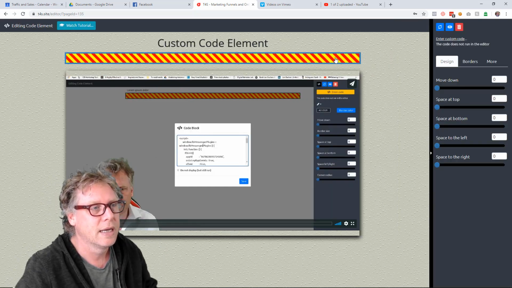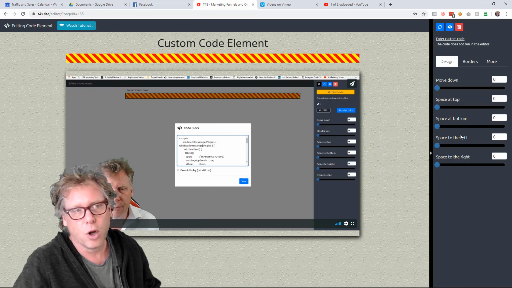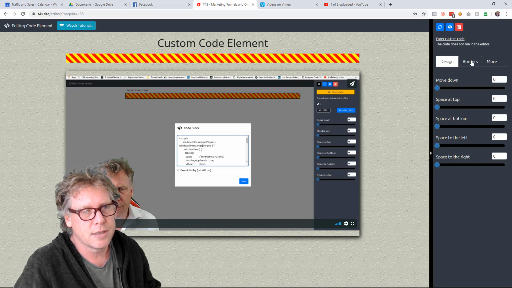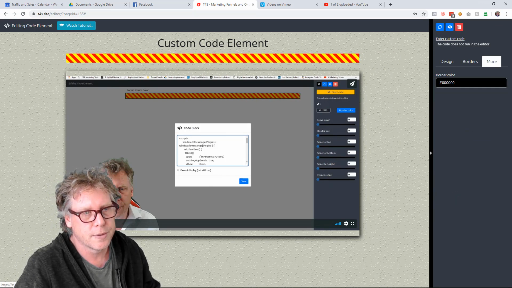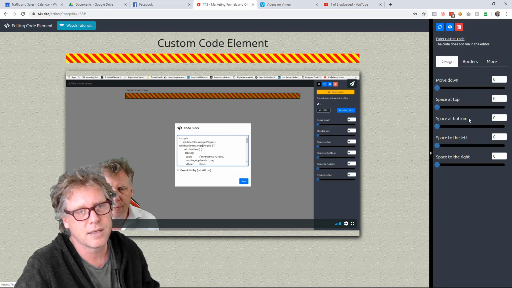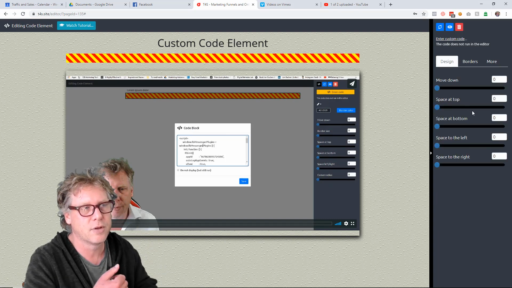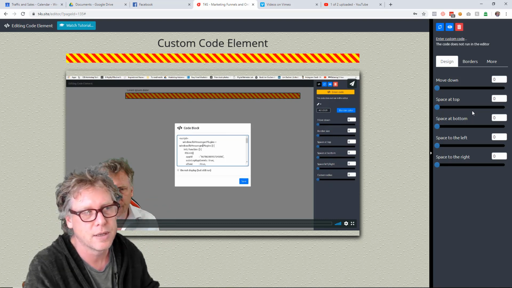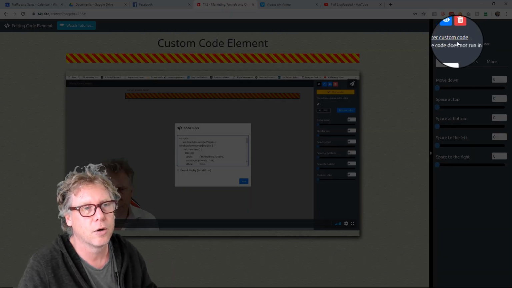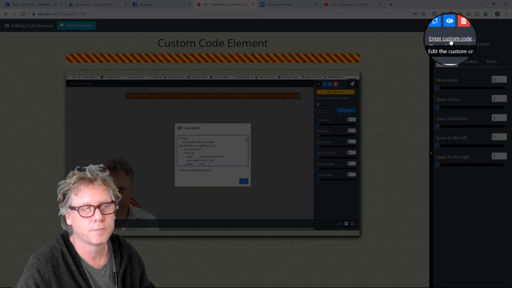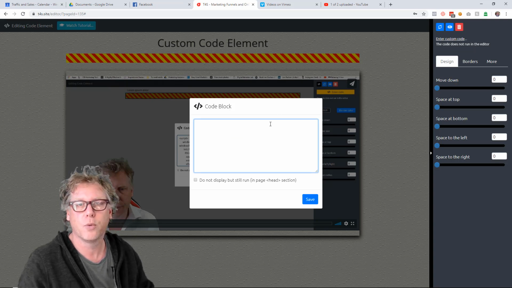And I click on it. Fairly simple, not a lot of options here. Some minimal design stuff, some borders if you want to put on borders, border color, that sort of thing. There's not a lot to do in terms of design, but it's just there so that you may want to wrap it around things. But pretty much you're going to click on Enter Custom Code at the top here. And then it gives you the code block in which you would paste it.